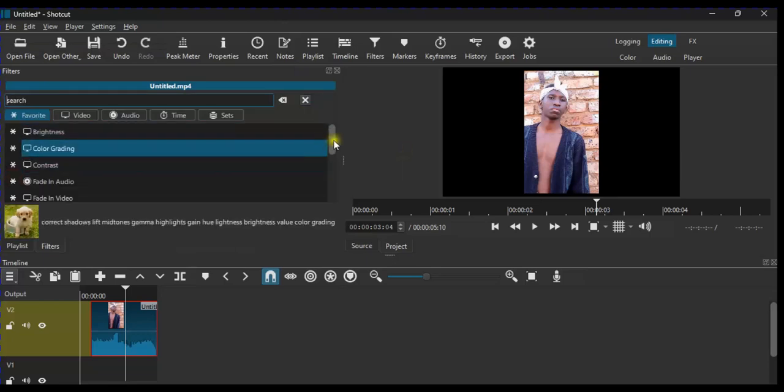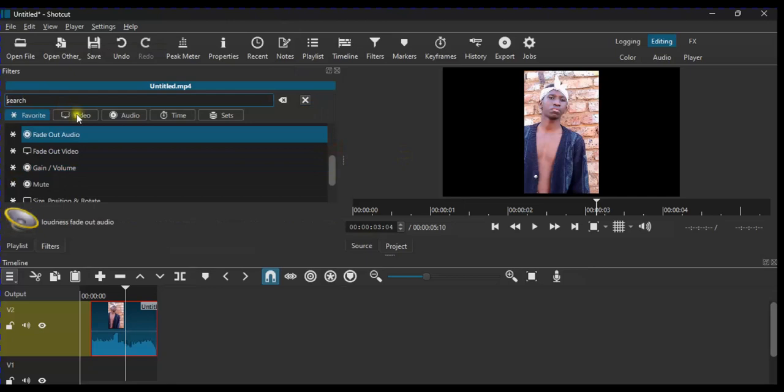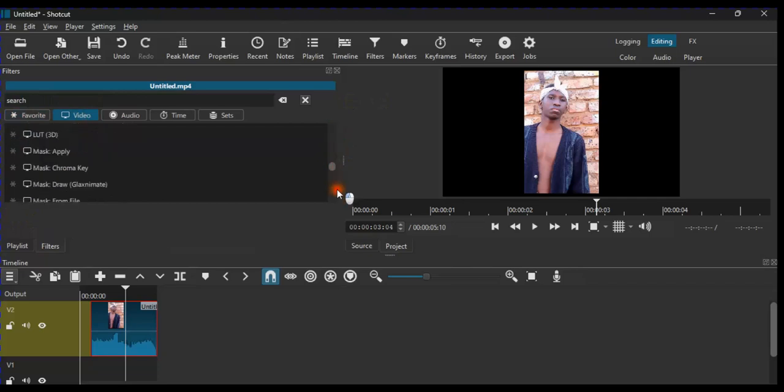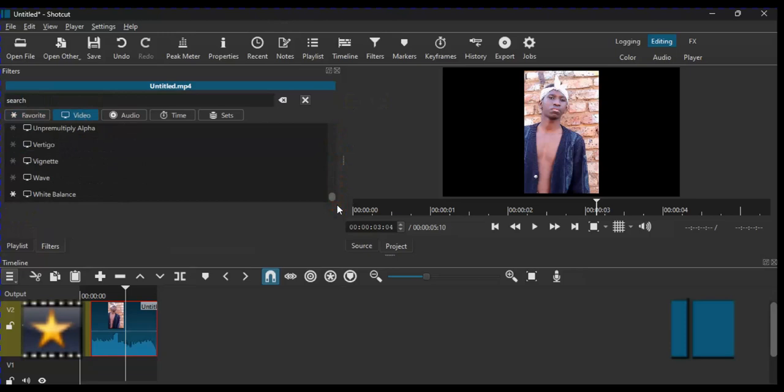So here we have all the effects. We can also come straight here to focus on the video effects. So those are all our video effects we can use. So for this one, I would love to give both of them a single point, because they have the same effects. There's nothing really special about Shotcut, or there's nothing really special about VideoPad.